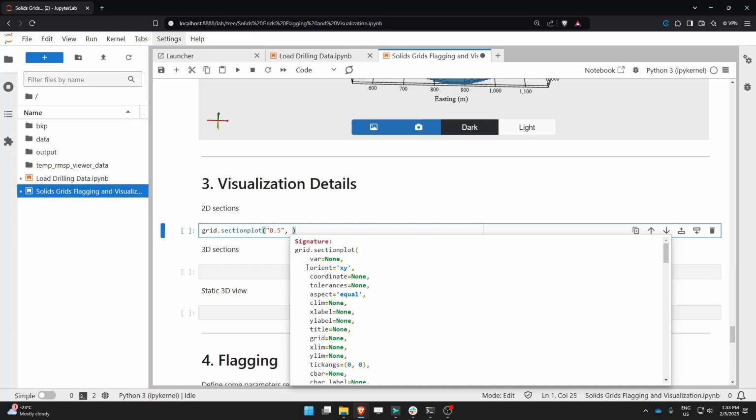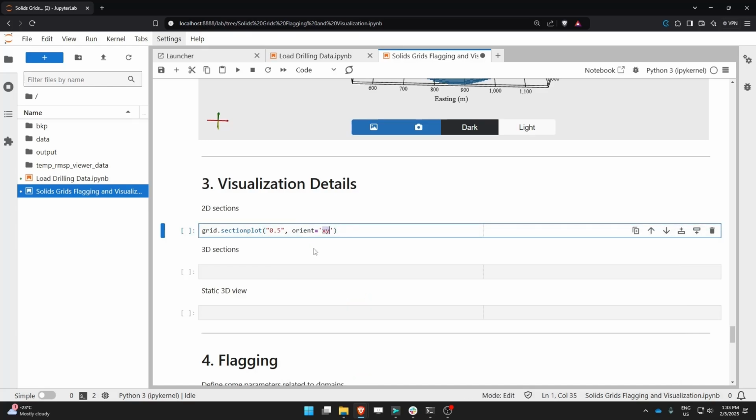The second argument is orient. Orient defines the orientation of the plane that is intersecting our data that we want to visualize. We can specify some angle to plot a rotated section, or we can use the coordinate axis to define that plane. So for instance, if I copy here, XY is going to be a plan view section, and I could look into some cross section as well. In this case, I'm going to look into a YZ cross section.